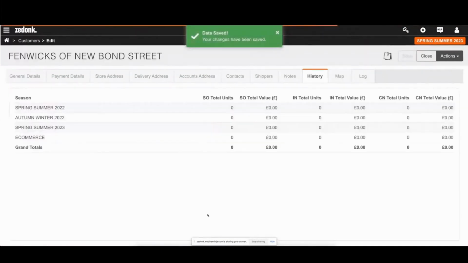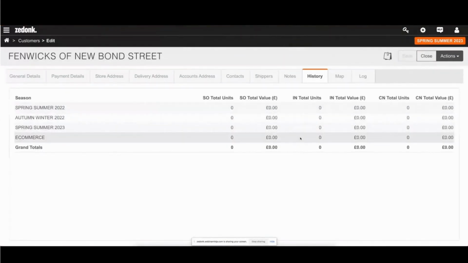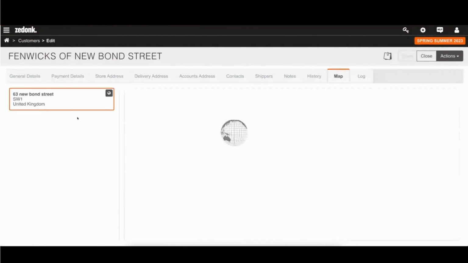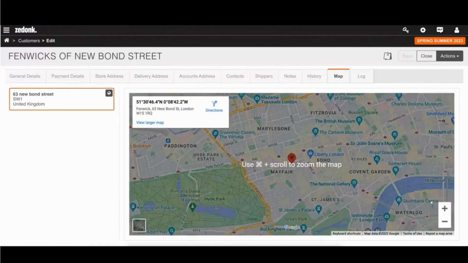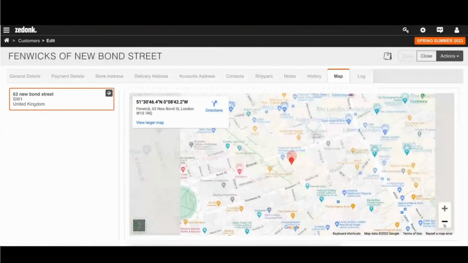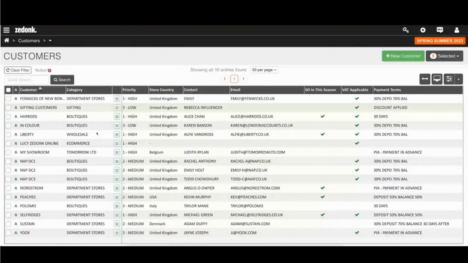Fantastic. I can go to the history. So over time, I can see what this customer ordered with me, how much they ordered, how much they continued to invoice, and how much they credited. So that's really important information I can see from an analysis perspective as I go through each season. On a map, I'm able to see where this customer is, which is pretty cool. I can just see where they are to give me a bit of context, perhaps. Fantastic. So I can see that that customer is now logged in my system, and I have all of their information here as well. Great.